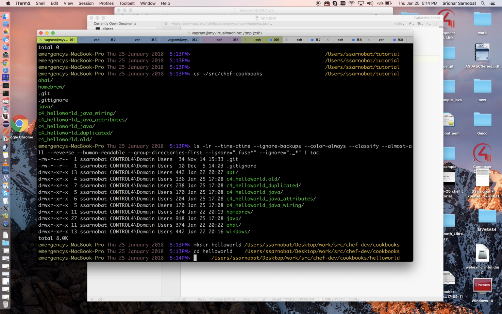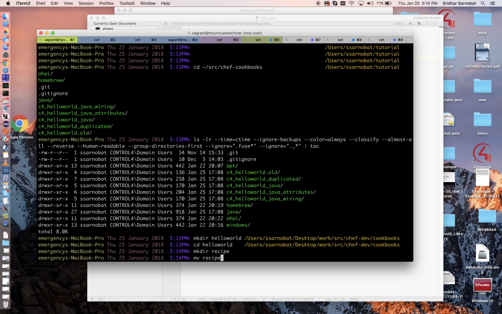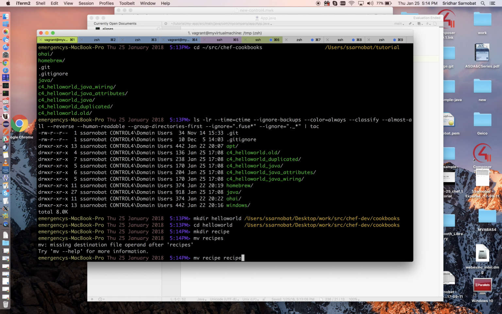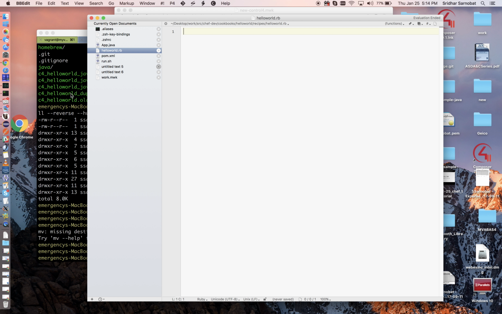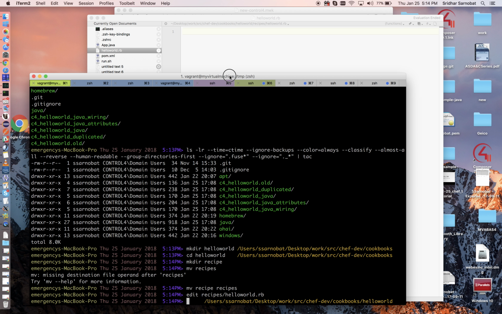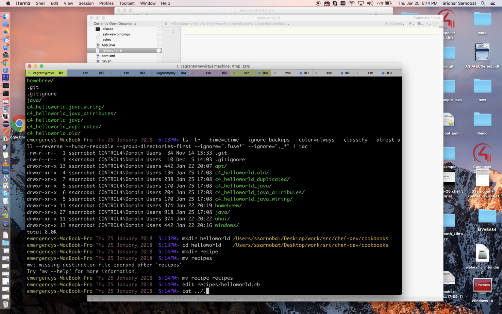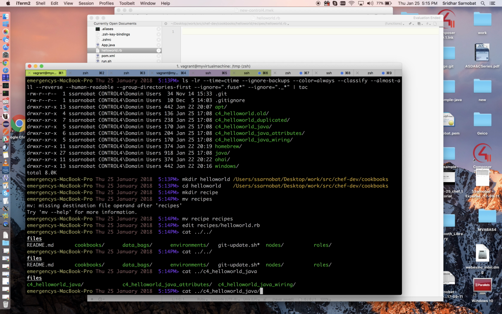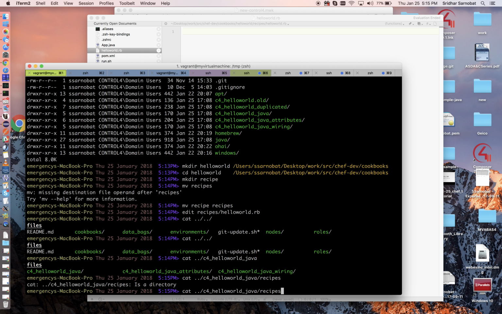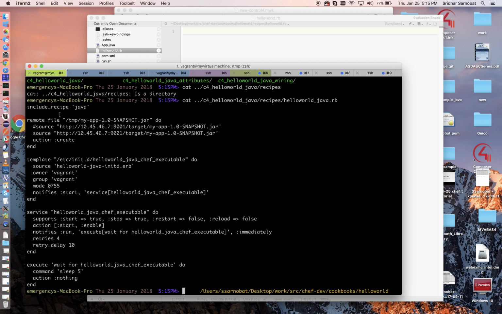So I'll cd inside this cookbook called Hello World. I'm going to create something called recipes. And inside there, I'm going to create a file called hello world.rb for Ruby. And that is going to contain a few things. Firstly, in fact, I'm going to make my Java app available via a Python simple HTTPD web server.